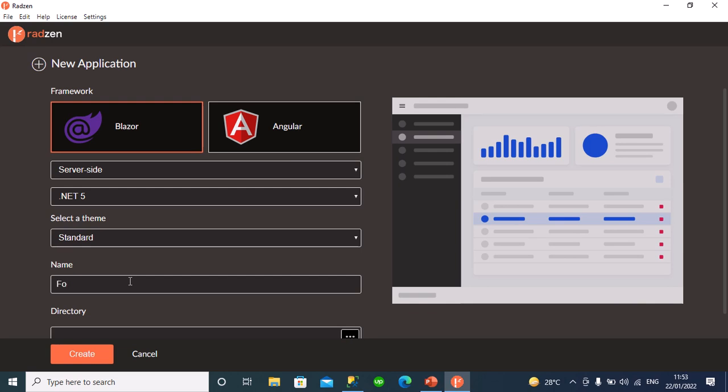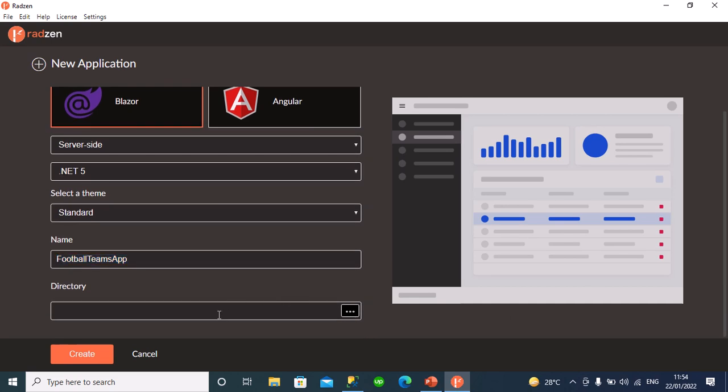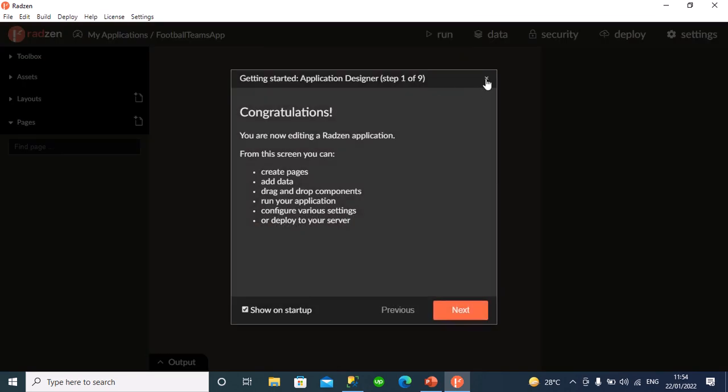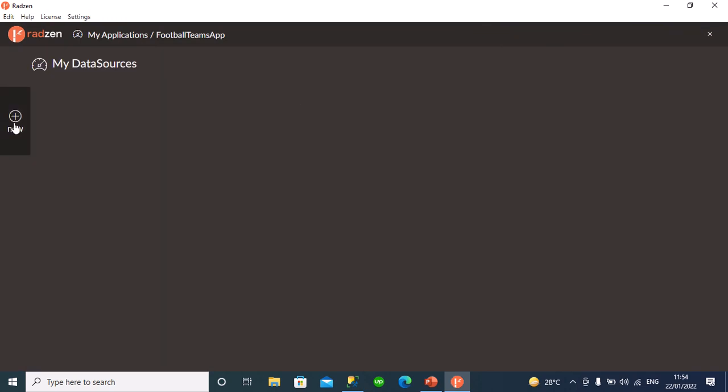I'll change the name of the app to Football Tips app. So my directory for this will be C Football Team app. Then I click on create button. Now I'll close the congratulations dialog. I'll go to data. I'll click on new.